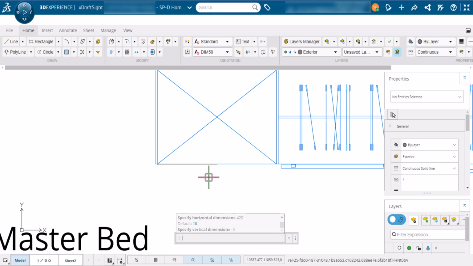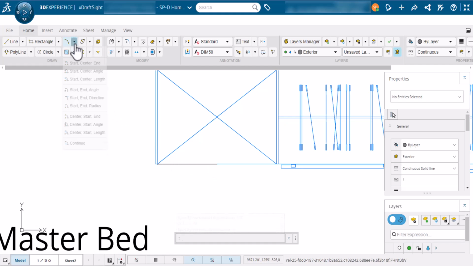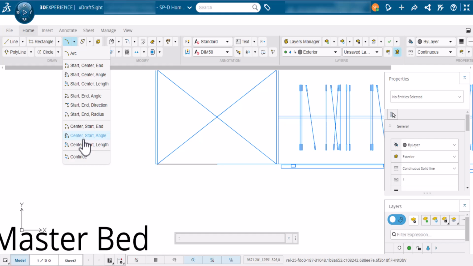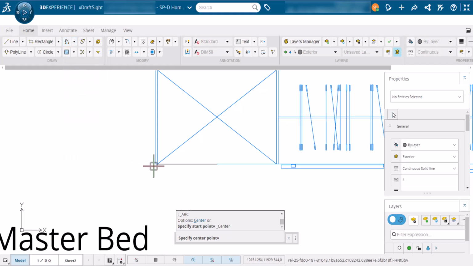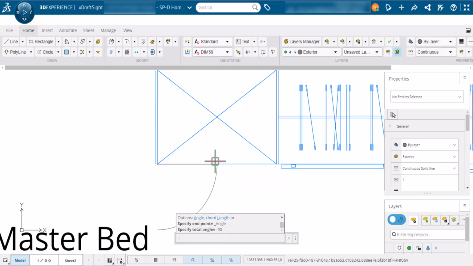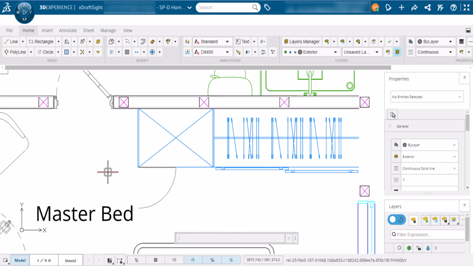Next, we will draw an arc to indicate the cabinet door swing. We will use a center, start, angle type arc and specify the center and start points. We will then enter an angle of -90 degrees in the command line and press enter. We will complete this cabinet in the following video using modification tools.